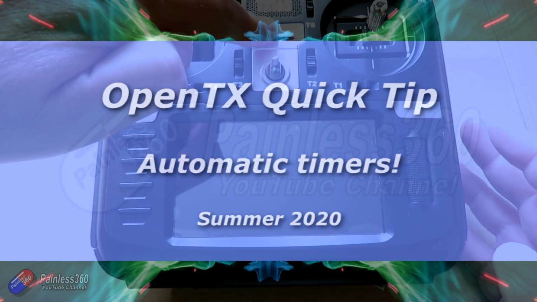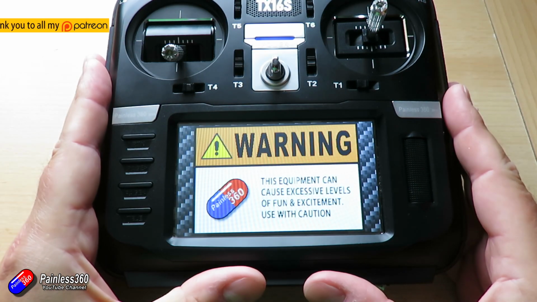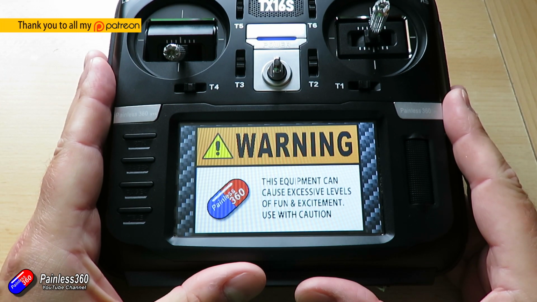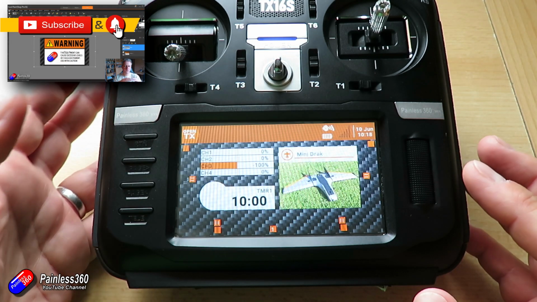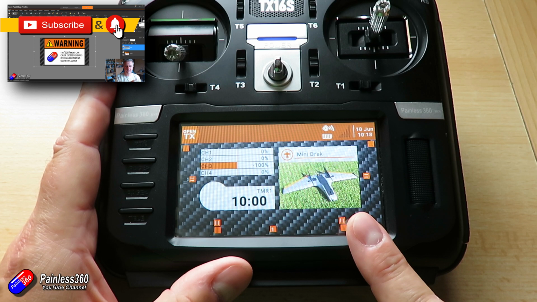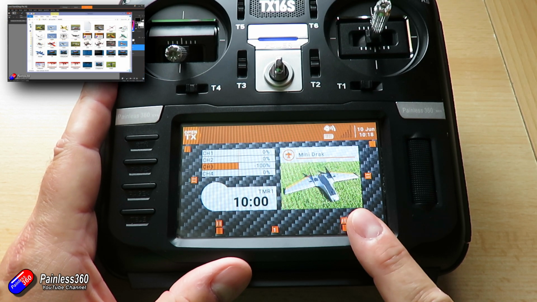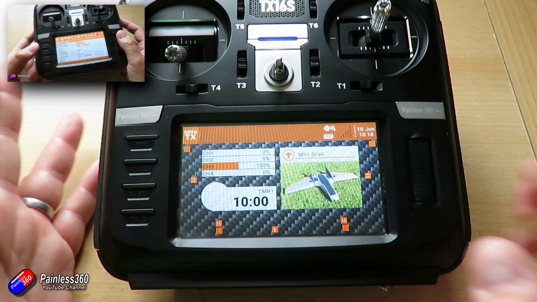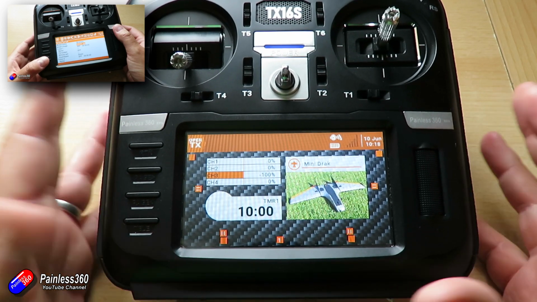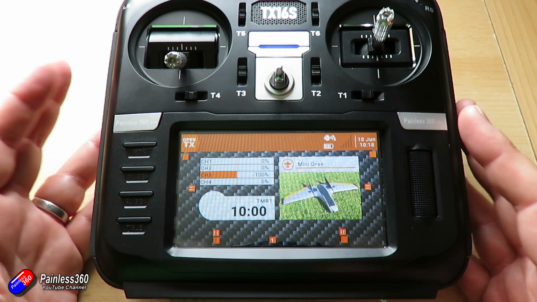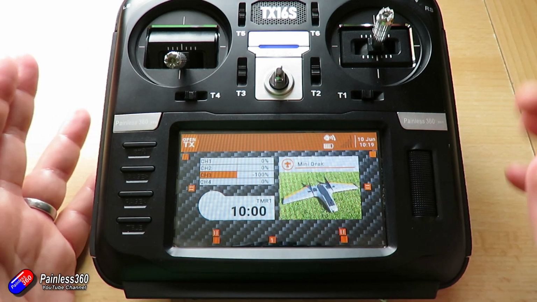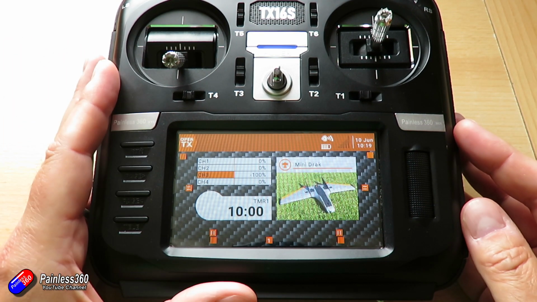This is a very quick video about how to do some of the timer stuff on a radio like this. Now, I've done videos about how you do stuff like the welcome screen, and I've also talked about how you can do things like change the model image to be the one that you're interested in. But something that I get asked about a lot at the field is how do you get it so that the timer starts automatically as soon as you start flying?